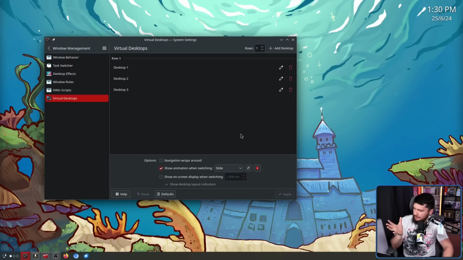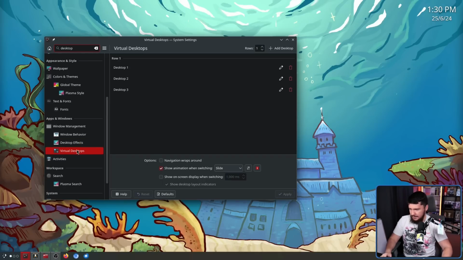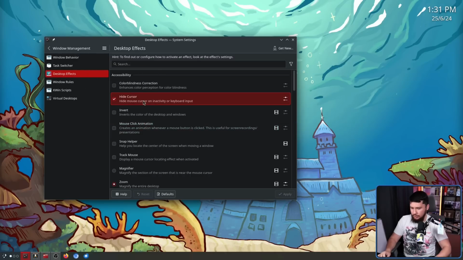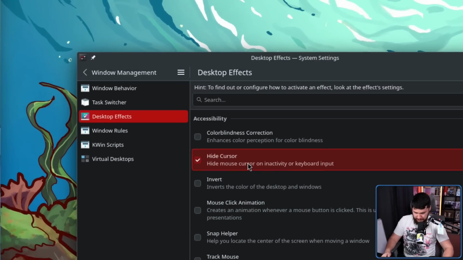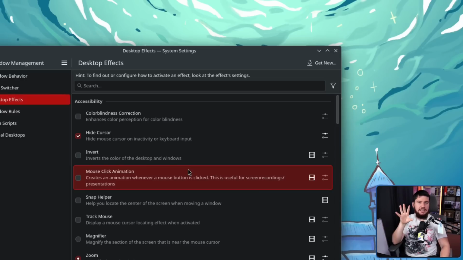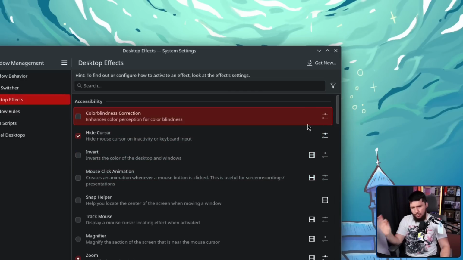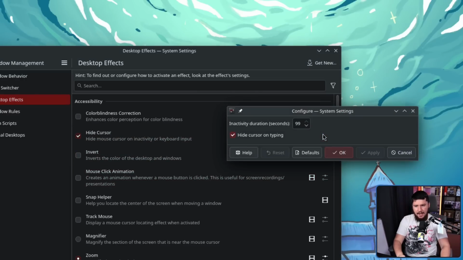I don't know how it works in the background, but now there is the ability, if we go into the desktop effects, there is now an option called hide cursor. Very important, hide cursor is not enabled by default. Also, when you do enable it, the hide cursor on typing part is disabled, so make sure you check this box if you want it to hide on typing.